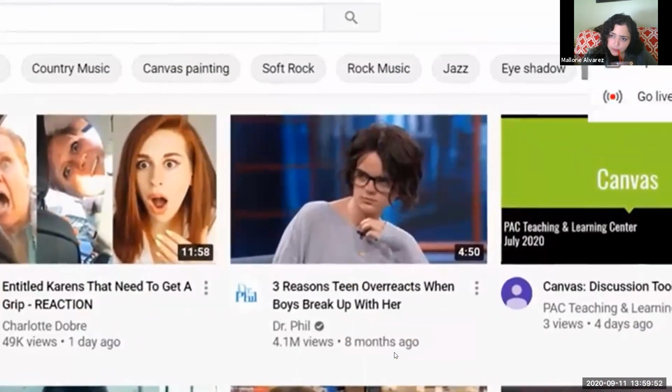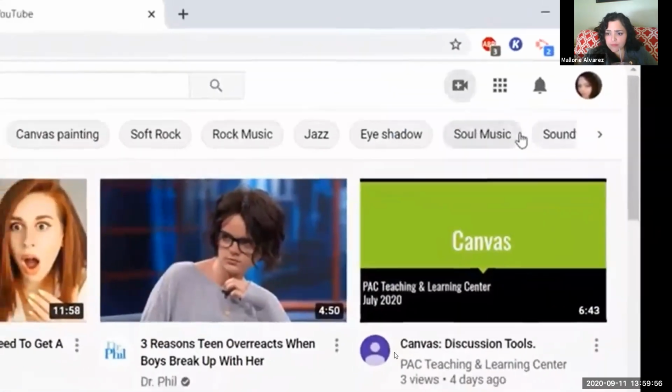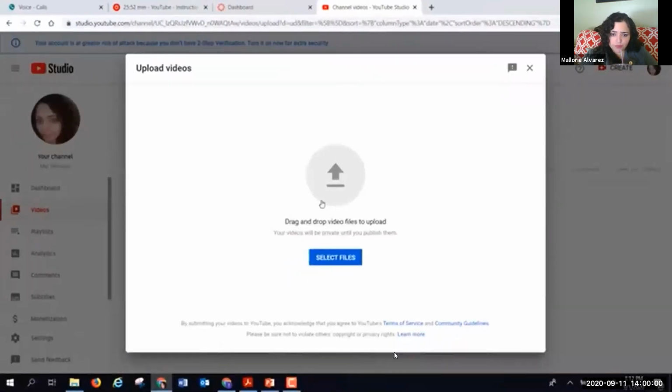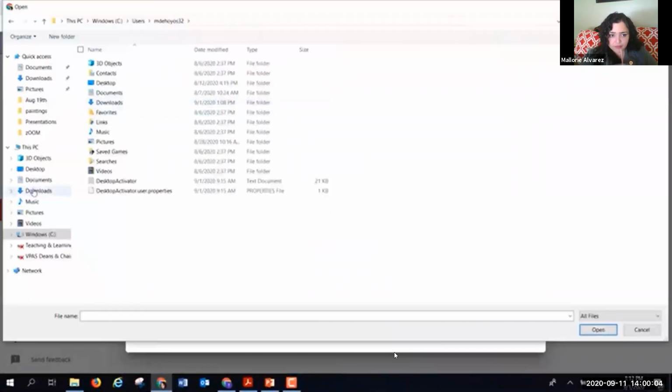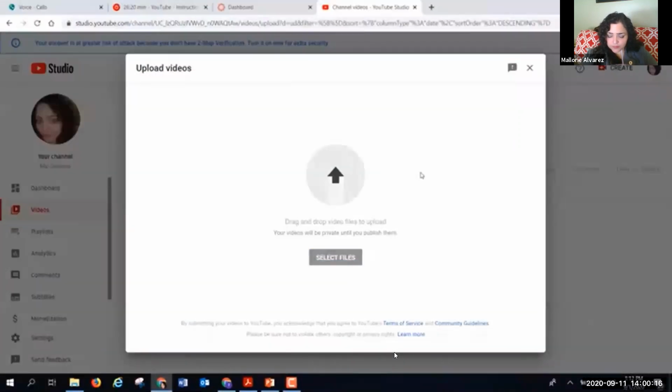I'm going to click on this, and then I'm going to select Upload Video. When I make that selection, you will see my screen is now ready for me to select a file I have downloaded. And now I'm going to select a Zoom recording that I have downloaded from alamo.zoom.us. I'm going to click on Downloads, and there's the recording. Then I will click Open.